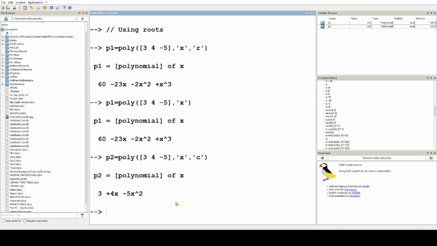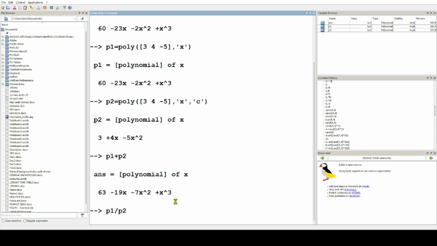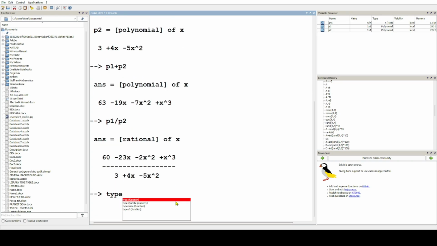Now we can do a lot of operations. Suppose I write p1 plus p2, addition, we are getting the addition. Now if we write p1 divide p2, it is a rational, of the form p by q. Now if we write here the type of command.